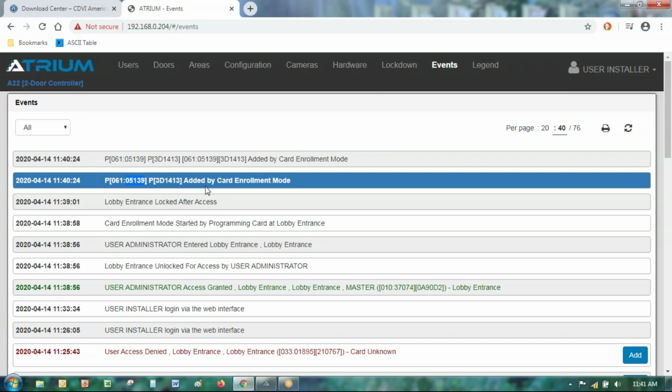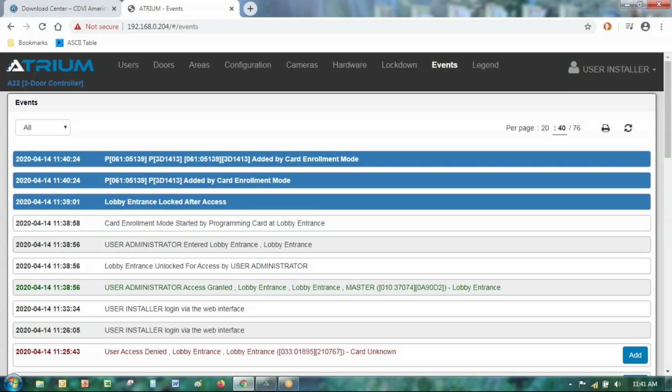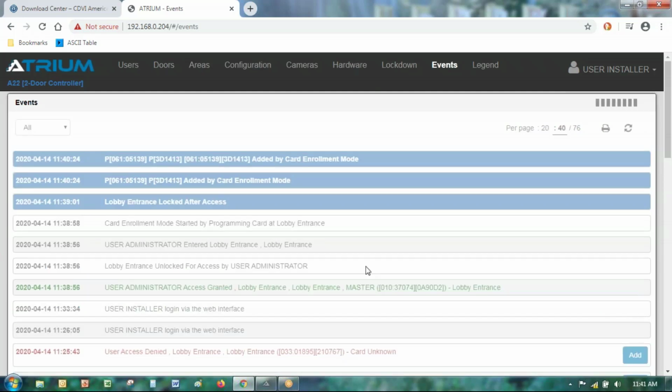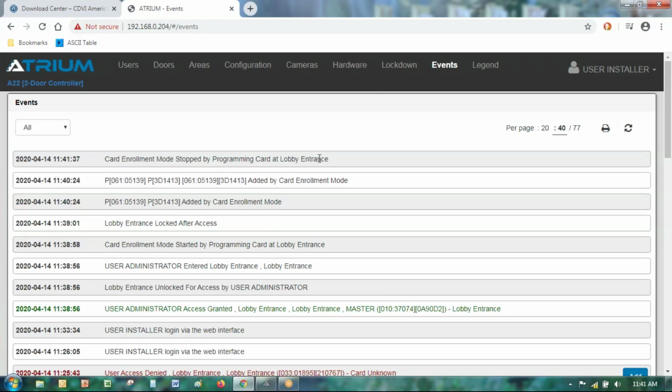So that card has been added by the card enrollment mode, and the card was given to a user in the system. And the user that was added in the system, to whom this card now belongs, the name of the user is the card number. Okay, so the card is in the system. I'll stop the enrollment mode with my programming card, the red card. Swipe it. There we go. Refresh. So card enrollment mode was stopped by programming card. And now that card, when I swipe it at the reader that I've added, generates an access granted.